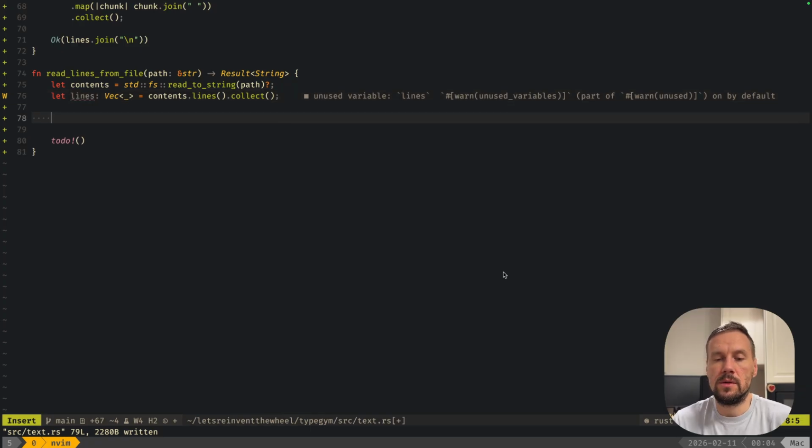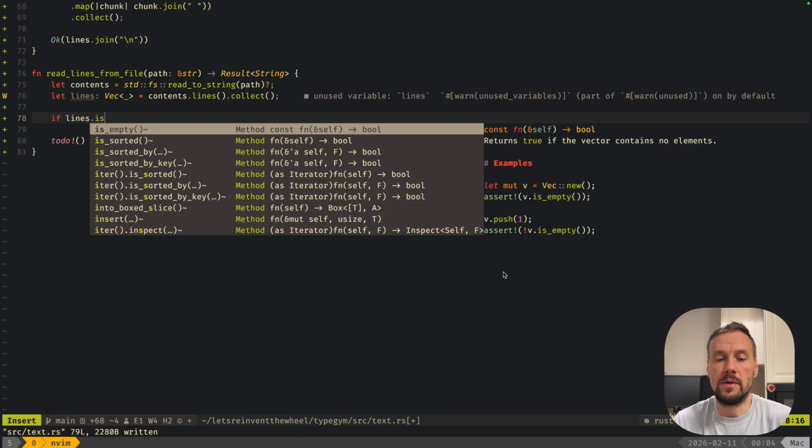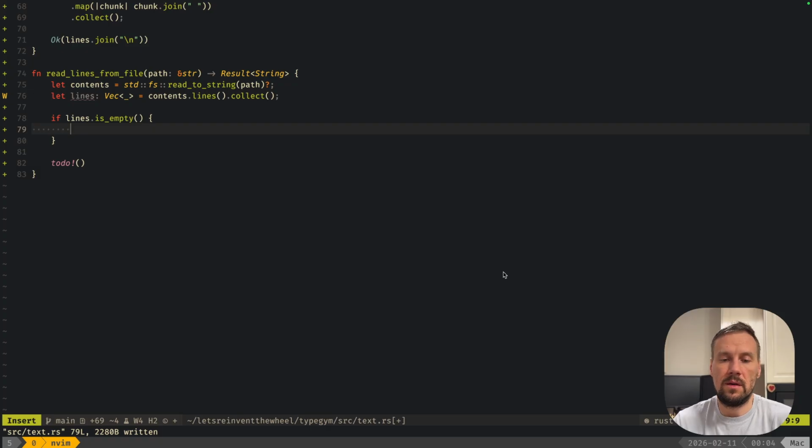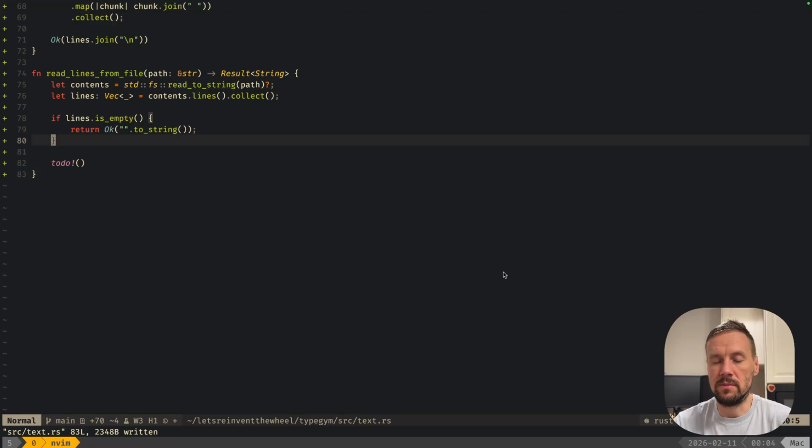First thing that we need to check is whether this vector is empty. So if lines is empty, here you can either throw an error saying that you have supplied an empty file, or we can simply say return okay, empty string. Like really, you don't have anything to practice on. You will instantly succeed. But this is an edge case, and we're not really interested in that. I mean, we're not writing some production-ready tool that is going out to a million people.